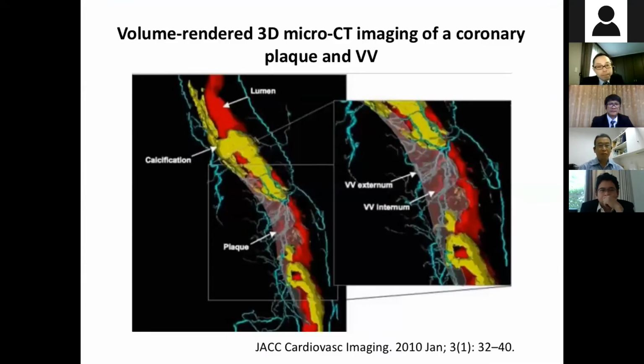When we look at the CTO from the angiogram, this is a study from 3D micro CT imaging of the CTO segment. We demonstrate many neovascularizations inside the CTO lesion. So it doesn't mean that a total occlusion is just fibrous tissue or calcium. It has some microvascular channels.